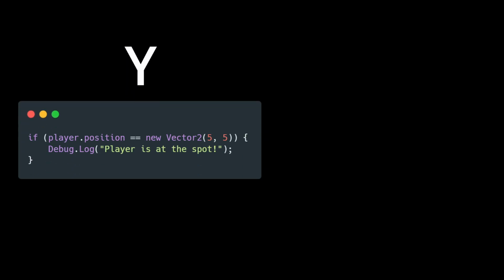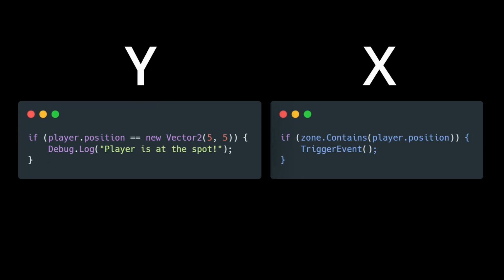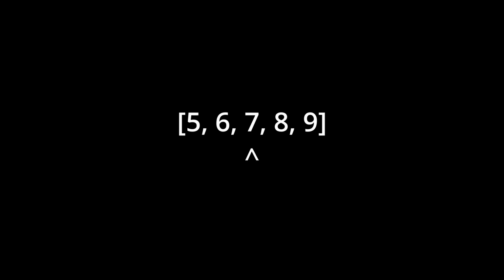See that? On the left you're solving Y, and on the right you're solving X. It's cleaner and it's smarter, and you don't have to obsess over the number 5 like it's some kind of secret Illuminati code.